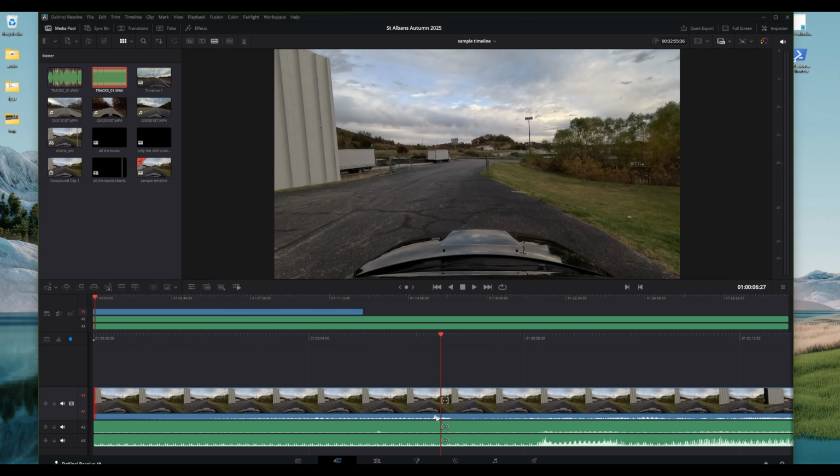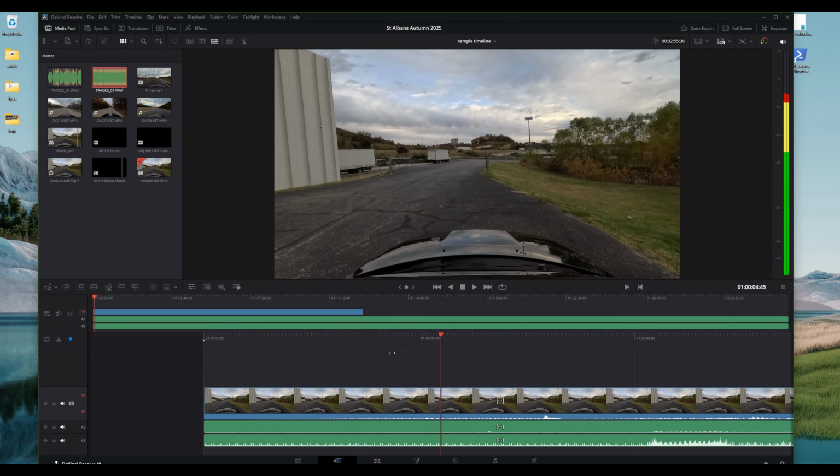So we see right here this little peak and a little peak here. If I play the audio, just take a listen. You'll hear it close once and then a second close.